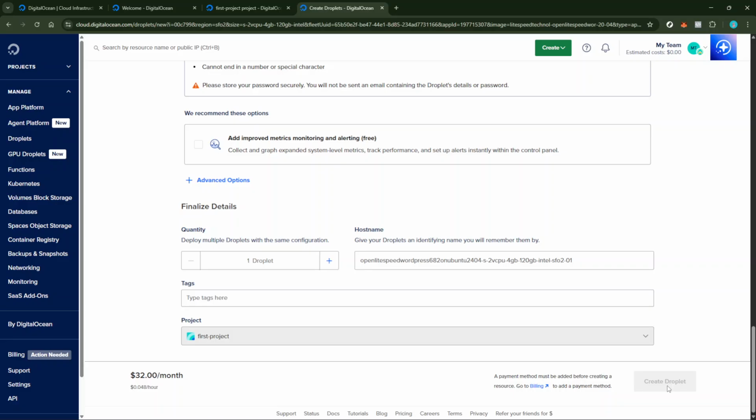With the droplet set up, your next task is to note down the droplet's IP address. This IP address is crucial as it's your direct link to the server. Copy it carefully because you'll use it to access your WordPress setup page.